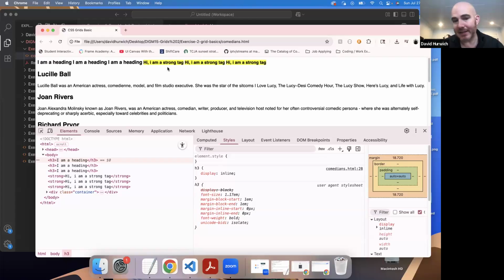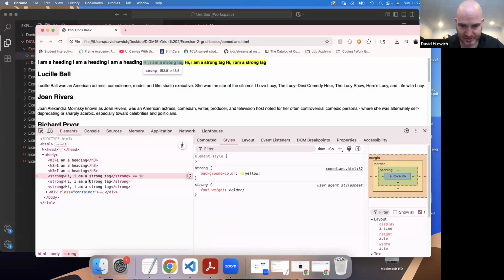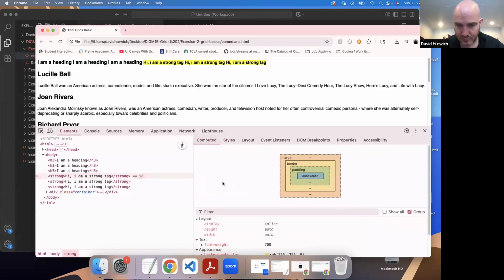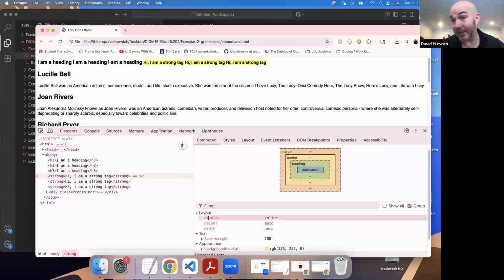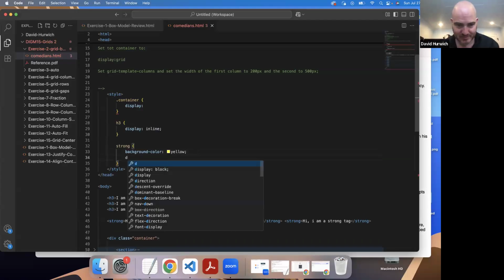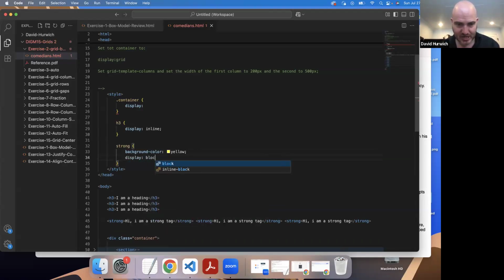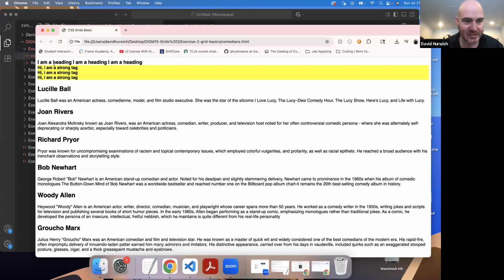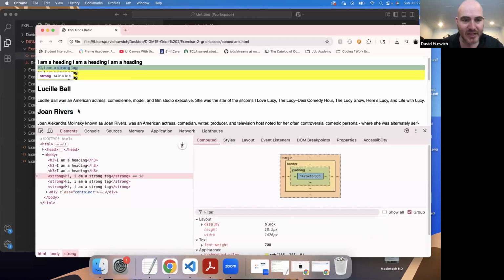Strong elements by default are inline. If I click on these, you can see if I go under computed, see how it says layout, display, inline. Okay, so that's the default of the browser. But what I could do is come back and say, well, yeah, I know they normally act like an inline, but I want them to display as a block. And if I come back, these are now acting like a block, meaning they're going to take up the entire width of the page by default. They're 100% of their parent, just like a heading or a section tag would be or something like that.